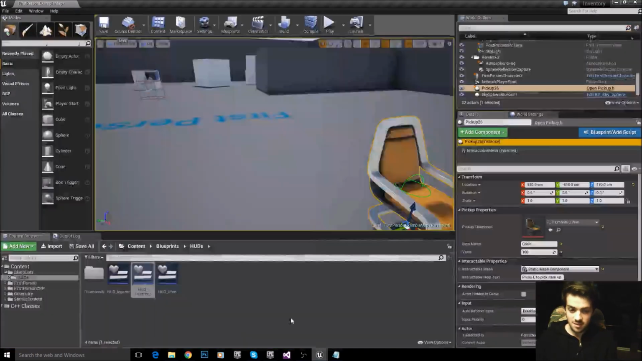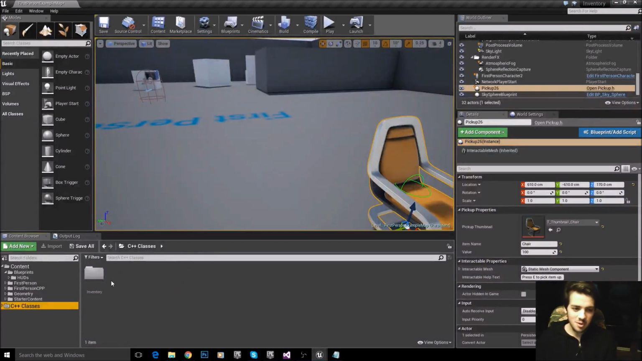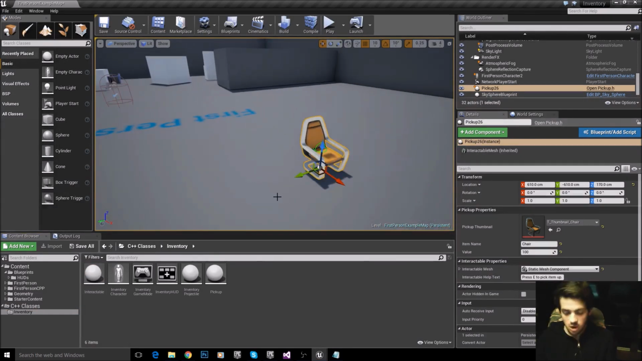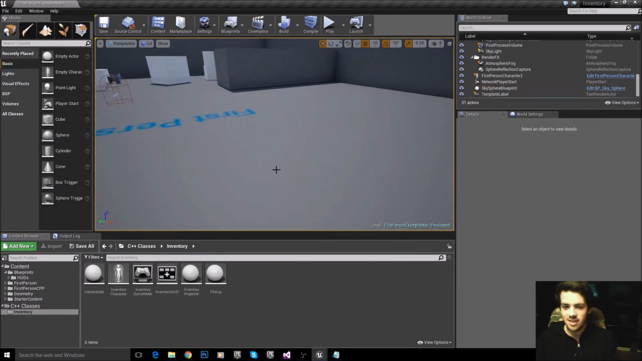So let's, and I know, bear with me here, this has been a lot of information. Let's make a pickup. Let's make our first proper pickup. It'll take just a few minutes, and then we can move on to the next tutorial. But this is good. This is cool stuff. This is the last thing.